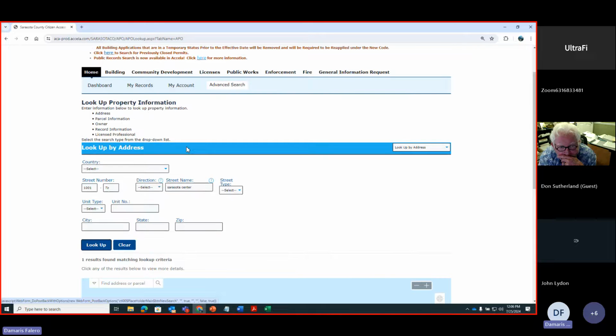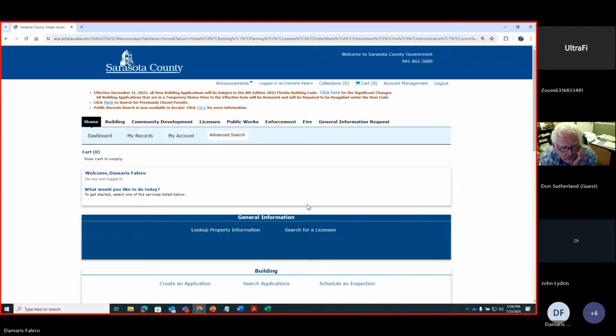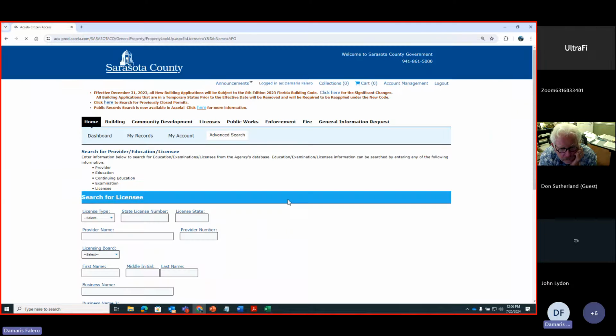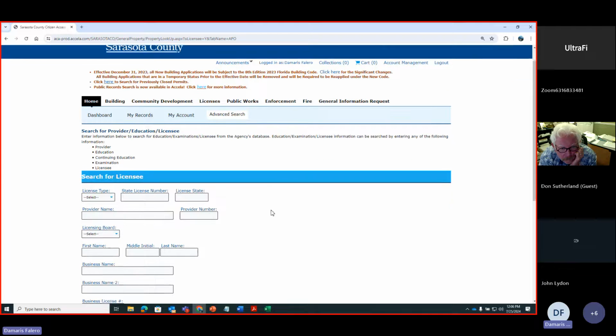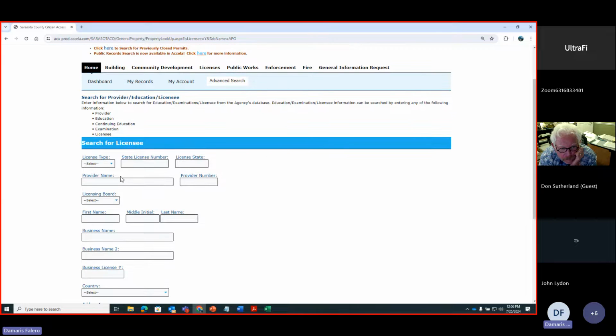Then let's just go back to that home page again. And this is another area that I want to cover: searching for a licensee. If you're trying to find additional information on a licensed contractor, this is where you can quickly search for that information. So let's say that you do have a license number. I'm going to type in a license number here.